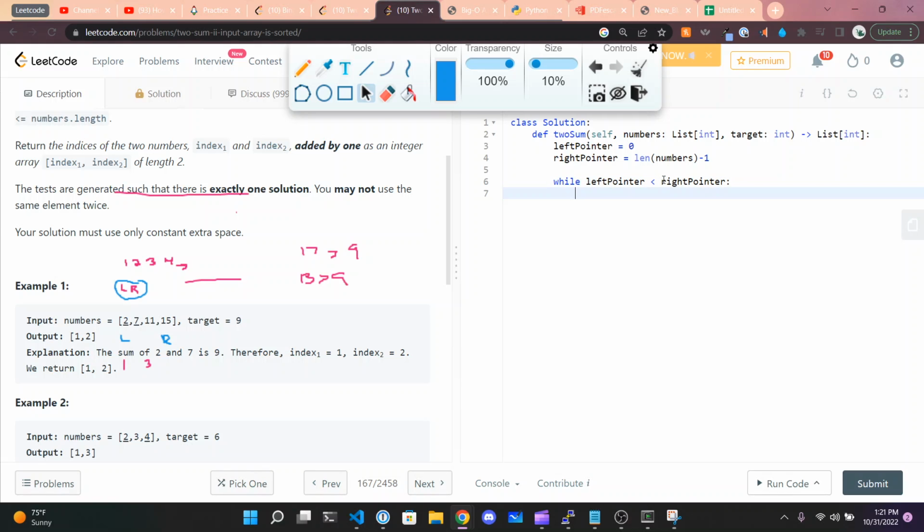Okay, while left pointer is less than right pointer, what we're gonna do is calculate our sum. So we're gonna say sum. Oh, that's a keyword. So current sum is equal to numbers of, and then we're going to use the Python indexing. We're going to do a left pointer.